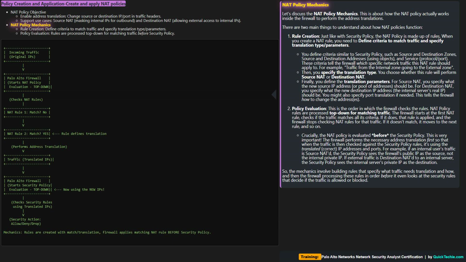If external traffic is destination NATed to an internal server, the security policy sees the internal server's private IP as the destination. So, the mechanics involve building rules that specify what traffic needs translation and how, and then the firewall processing these rules in order before it even looks at the security rules that decide if the traffic is allowed or blocked.